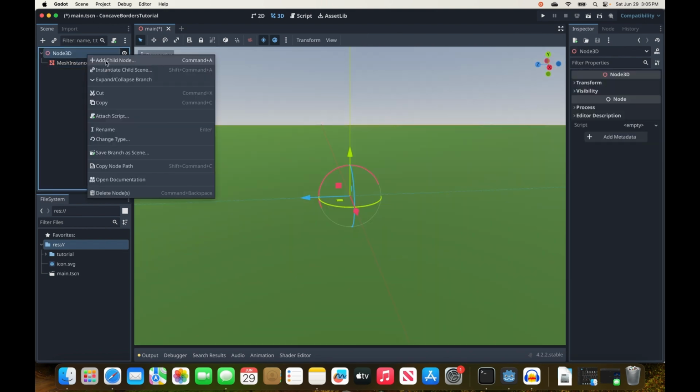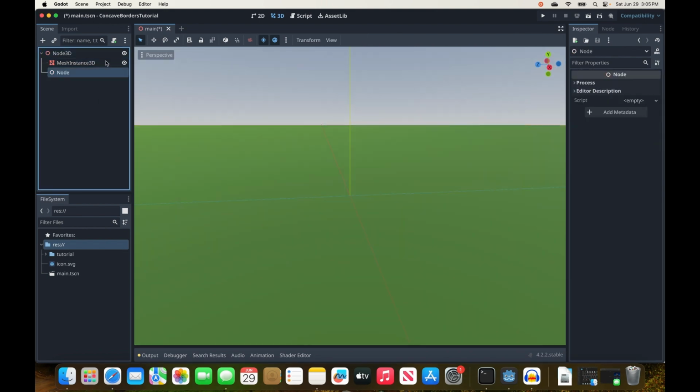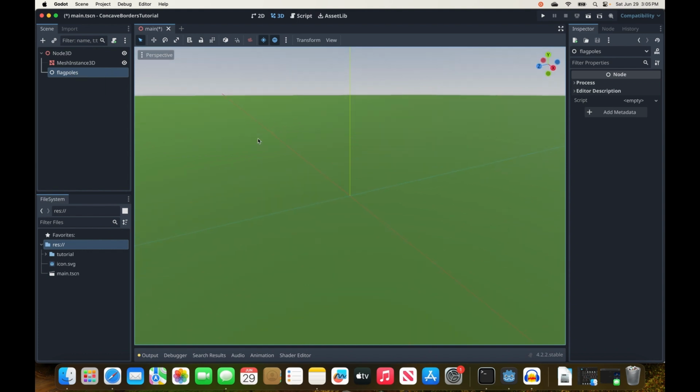Alright, I'll add in a regular node and I'll name it flagpoles. And this will be the parent of all the flagpoles we use to represent things like settlements and buildings for a given faction.